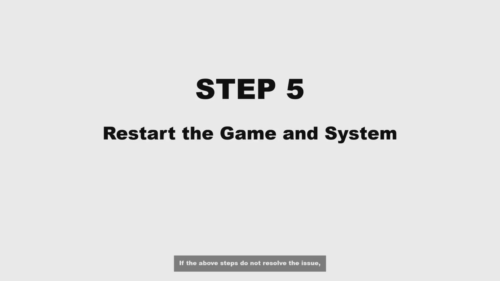Step 5. Restart the game and system. If the above steps do not resolve the issue, try restarting the game and your computer. This can help refresh the system and resolve any temporary glitches that may be affecting voice chat.